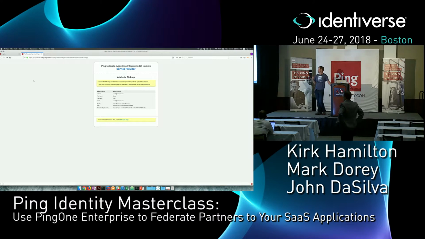Yeah, so I'm going to actually show IDP Discovery, so that would be SP-initiated, where they'd actually go to your application site first, and then it gets redirected back through PingOne for authentication. Or you could just use that initiate SSO URL to get them directly into the application.